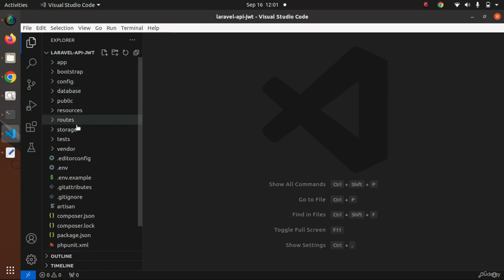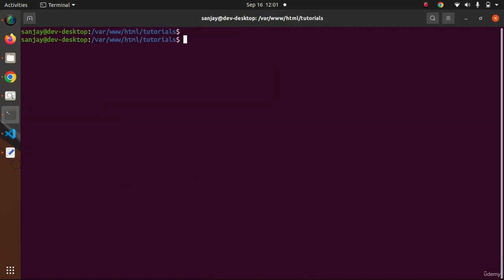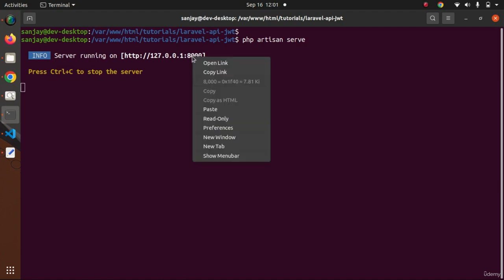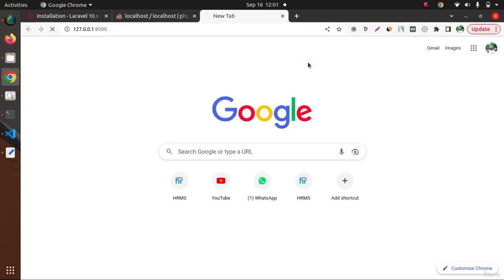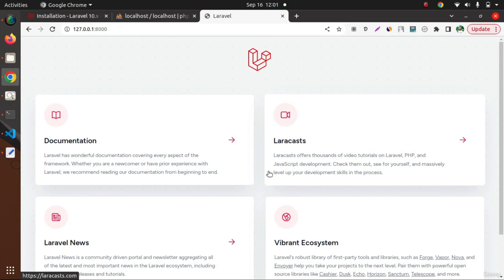Let's go and execute it in the browser first. I will go back to the project terminal. Here let's run cd Laravel-API-JWT. Now we are inside our installed folder structure. Let's use the php artisan command, php artisan serve. Pressing enter, it will start the development server. Let's copy the link, back to the browser, open a new tab, paste it here, press enter. Now we can see this is the successful landing page.